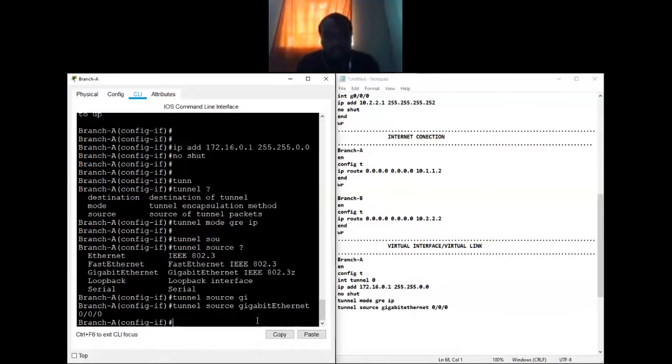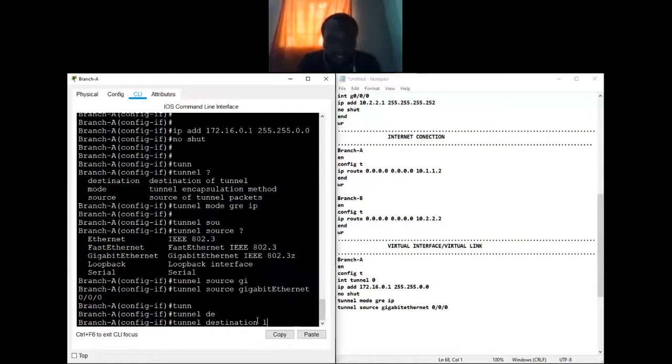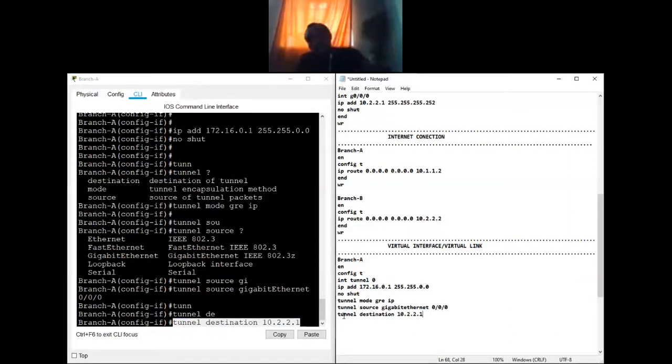Yeah, that's the source. And then you say tunnel destination 10.1.2.1. The destination is usually the public IP address of the other branch. On our side, we are the source. Destination is the other branch. On the source, we put the physical interface. On the destination, we put the IP address of the destination router device that you're using on the other side. So that will be under branch A.